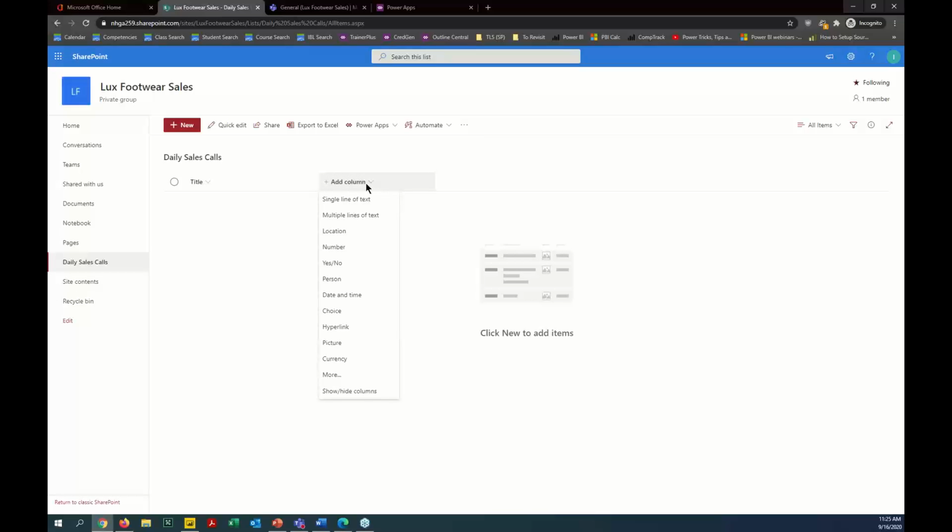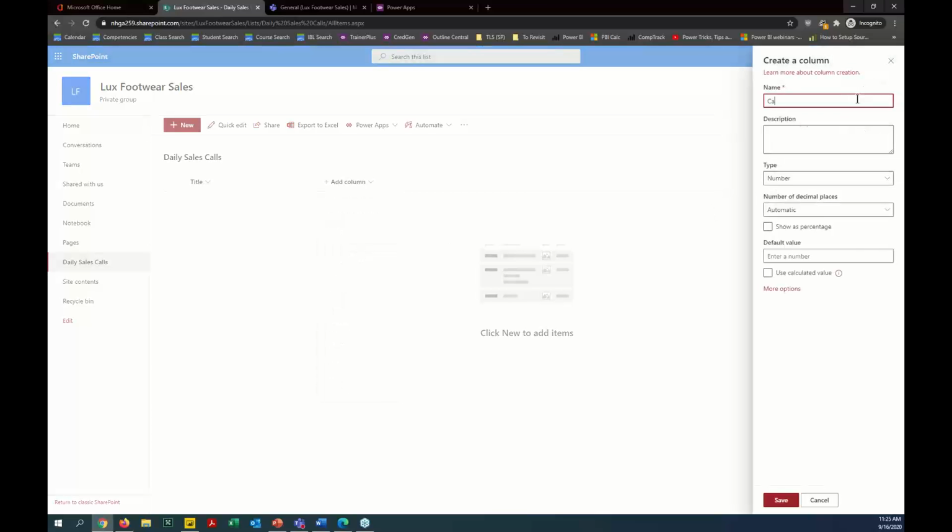When I click Add Column, and I'll zoom in so you can see what I'm doing, Add Column gives me a bunch of choices. Single line of text, location, number, person, choice, etc. Now I'm going to start with the number because I want to put in our call goal. So this is the goal that the salesperson set for himself or for herself in relation to their workday. So this is the goal, the number they wanted to hit. I'm going to then add this to the system.